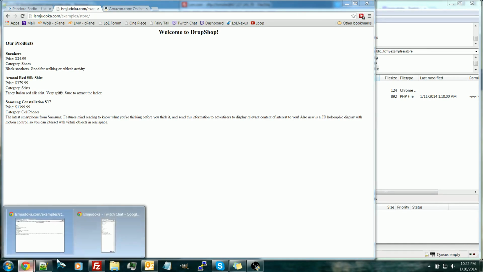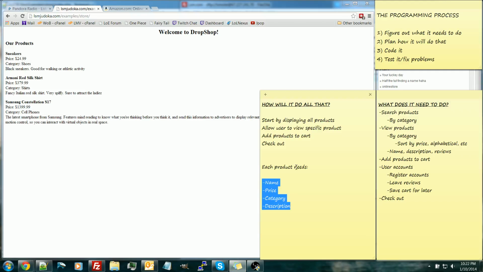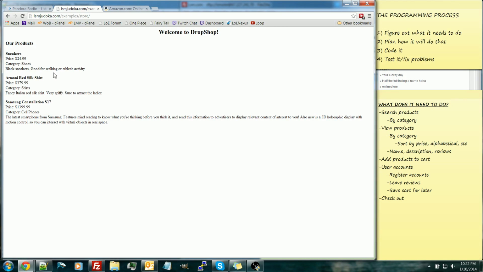Awesome, so we now have 3 products. So back to our plan. We need to be able to display products, allow the user to view a specific product, add the products to cart, and check out. So right now all the details we have about each product are listed on one line. And this is great for now, but if we had 40 products, 50 products, 60 products, we wouldn't want everything about the product listed on one line.